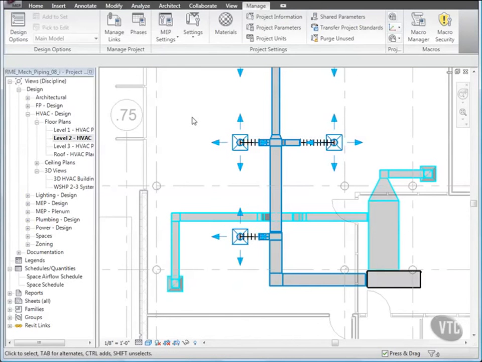Now let's learn about how to override the display of objects. You can control the visibility of objects in a view to display objects in specific ways. For example, you can specify visibility settings for specific elements in an HVAC plan in order to enable the display of supply duct and disable the display of return duct.